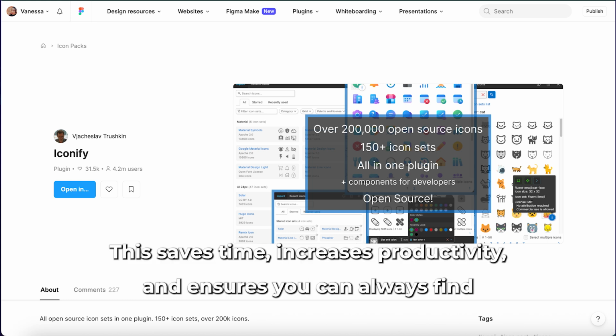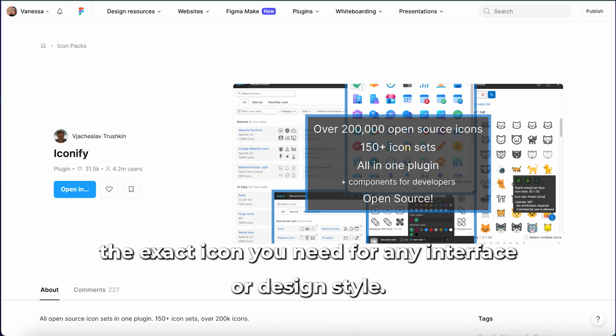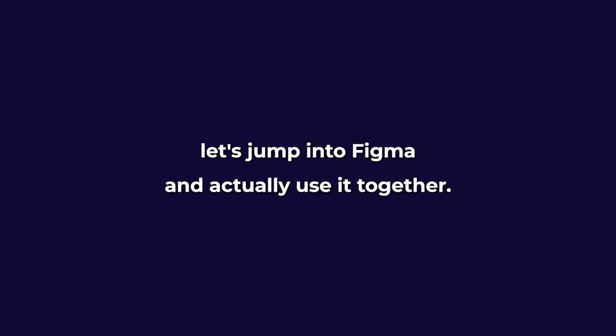This saves time, increases productivity, and ensures you can always find the exact icon you need for any interface or design style. Now that you know what this plugin can do, let's jump into Figma and actually use it together.